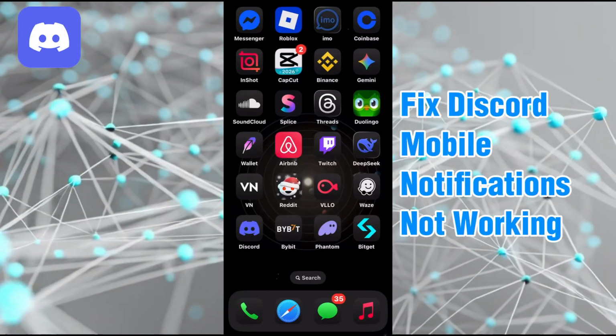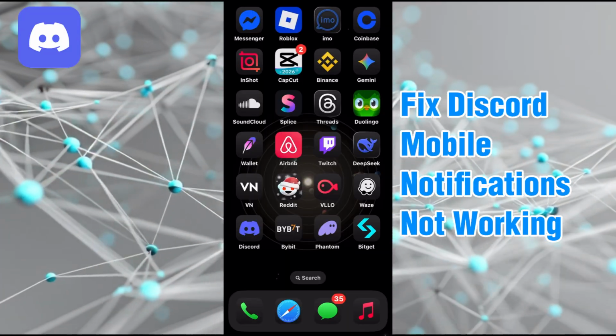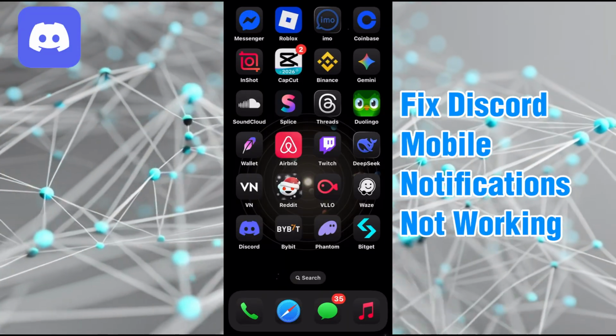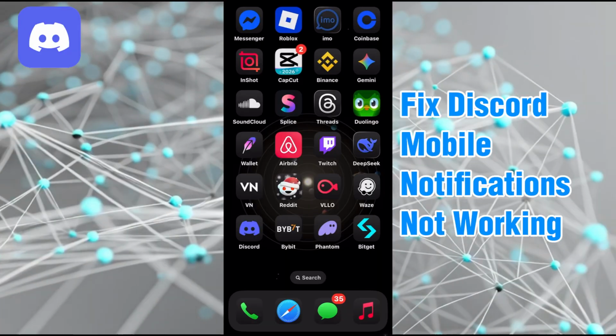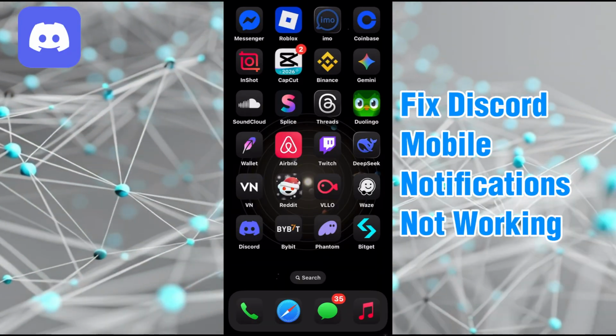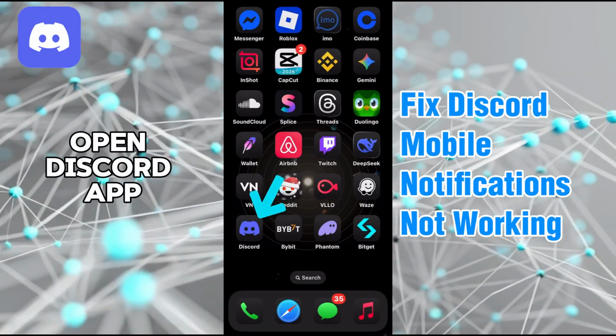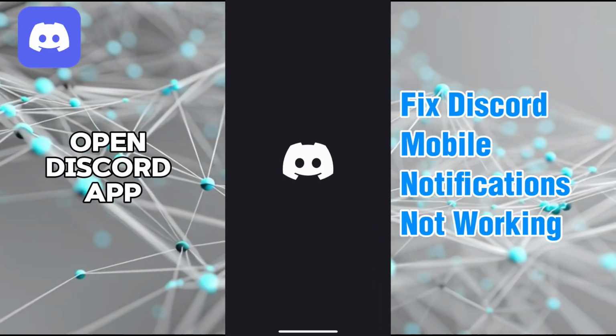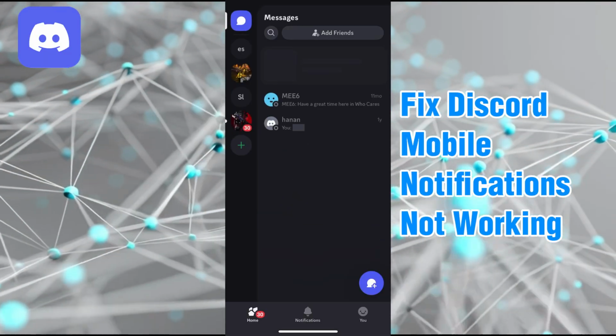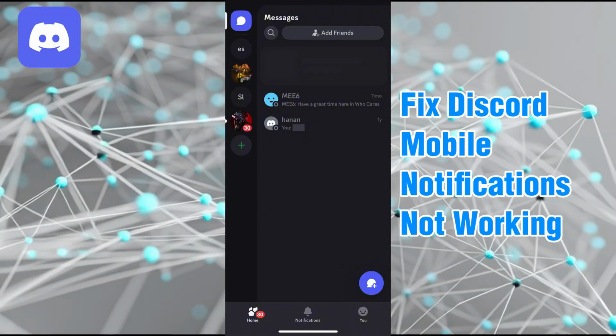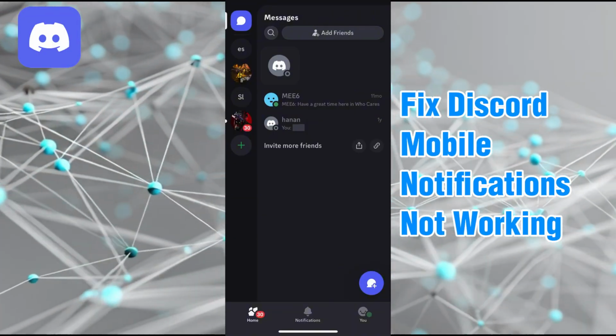In this video, I'm going to show you how to fix Discord mobile notifications not working, making problem solving simple and easy to follow. First of all, open the Discord app on your mobile phone. Make sure you're logged in to the correct account. This method works for both Android and iOS users.